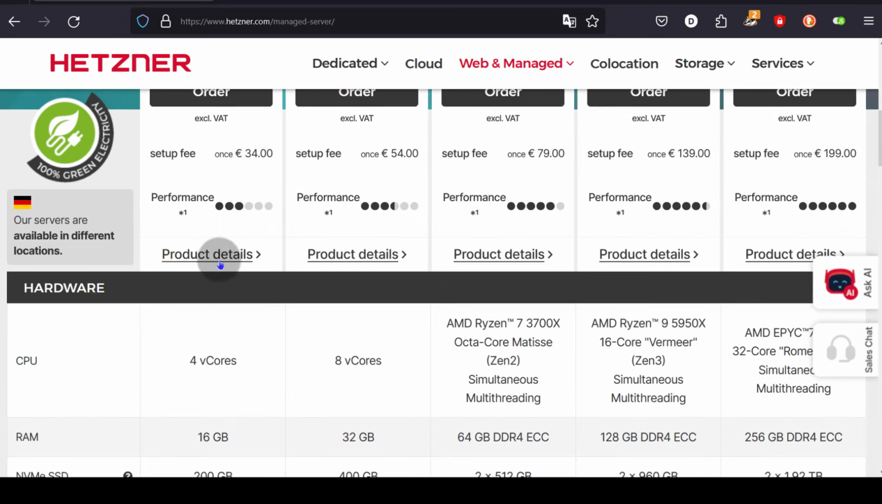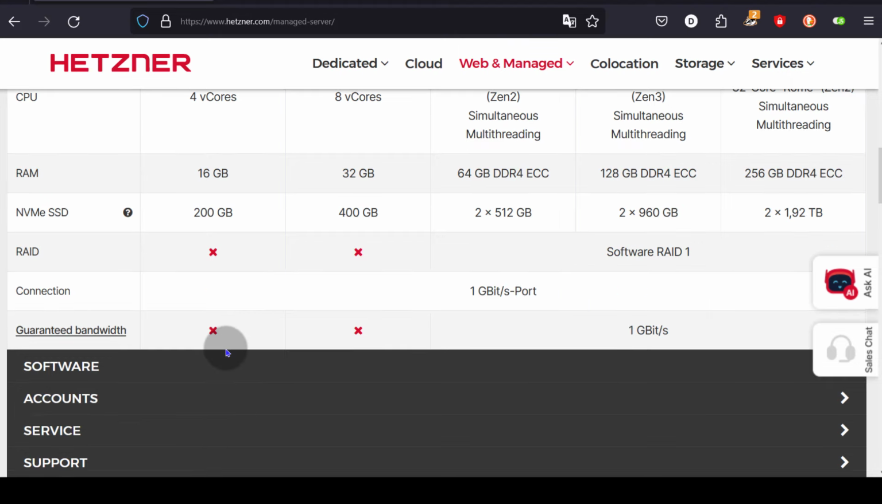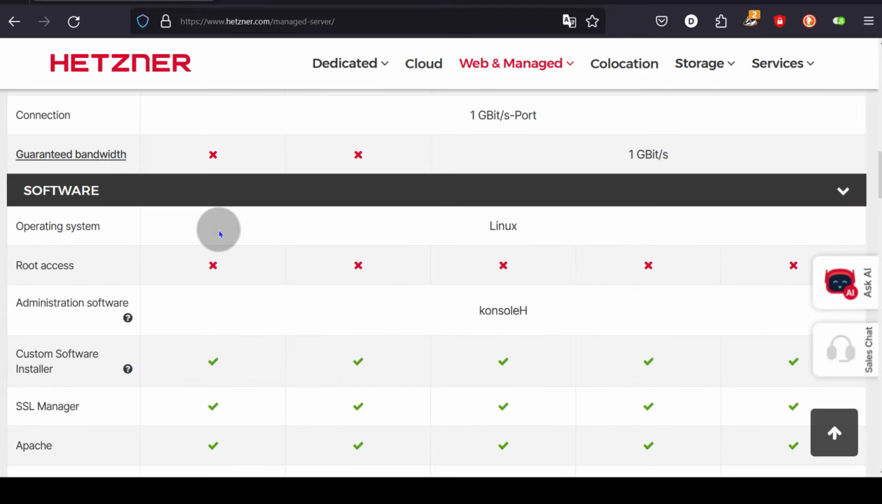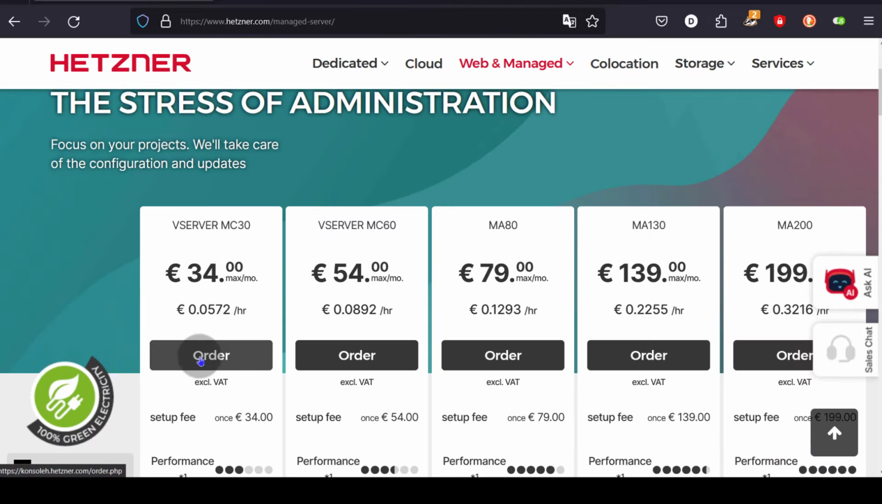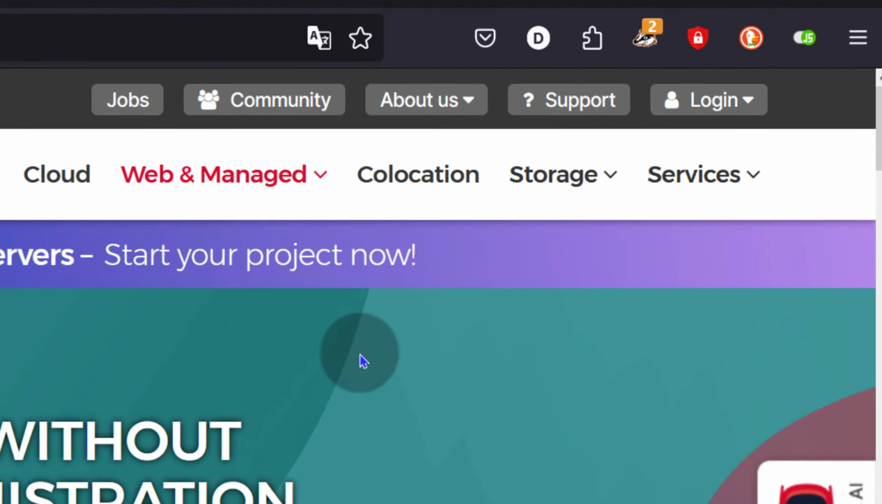Just come in here and look at what they offer. So you can see this is 4 cores, 16 GB RAM. You don't get RAID, and you can look at the other options that they provide here, especially for software. Just come in here and look at what they provide. And if you have any questions, you can always contact Hetzner support concerning this. And support is right there.